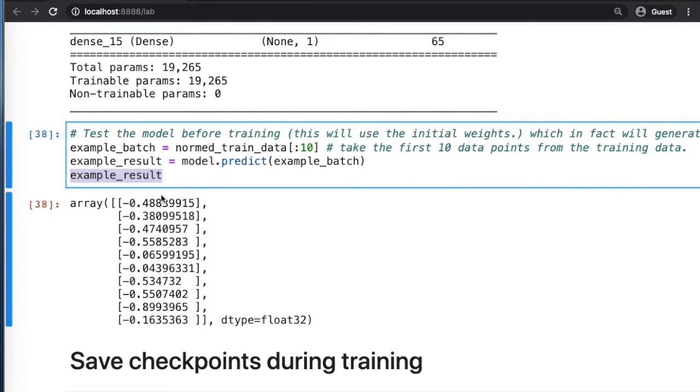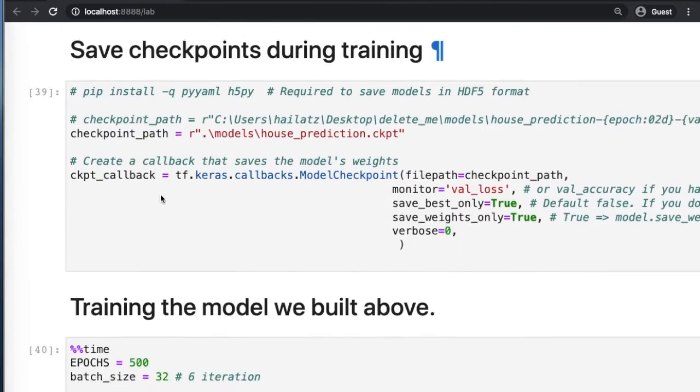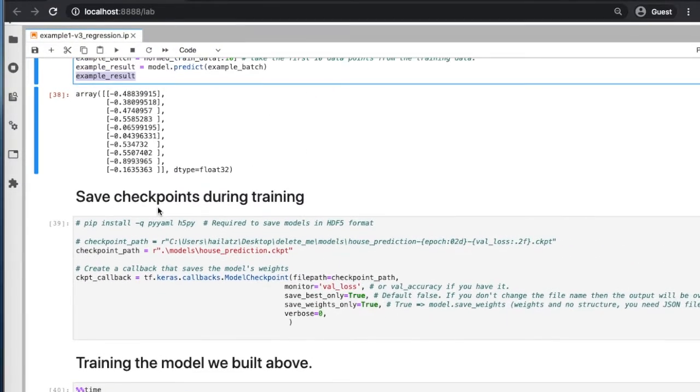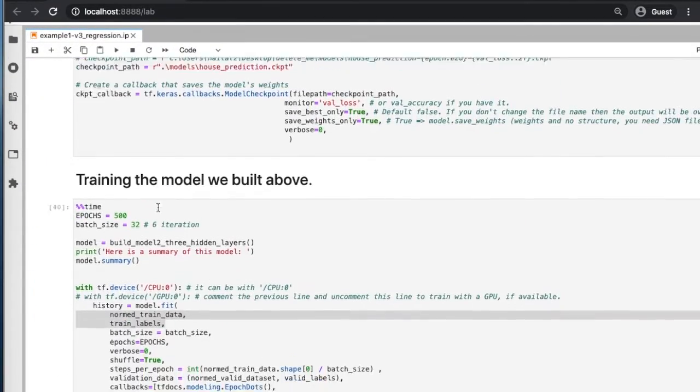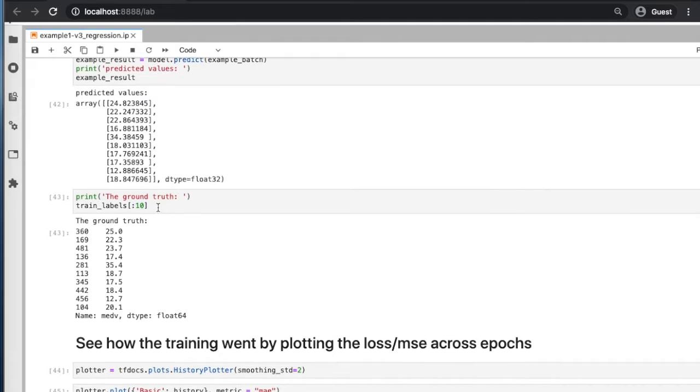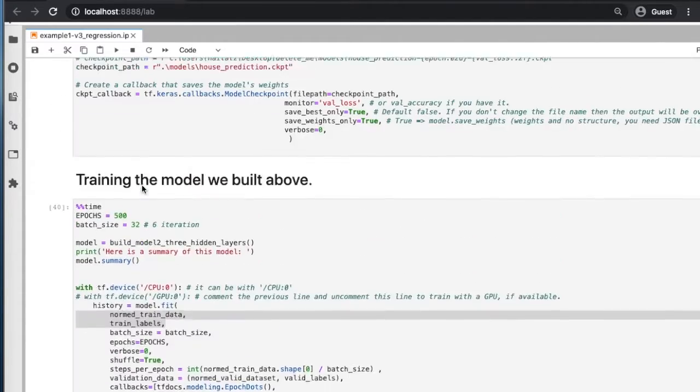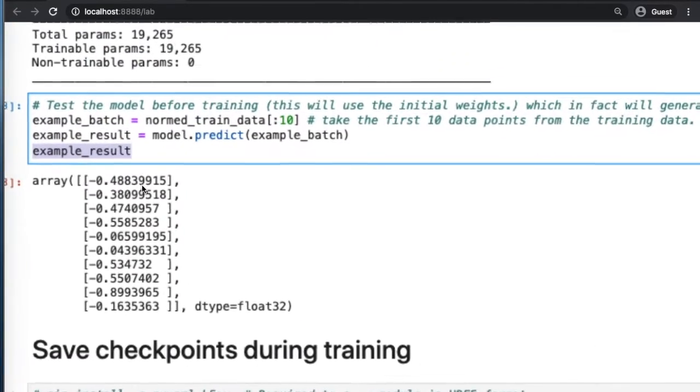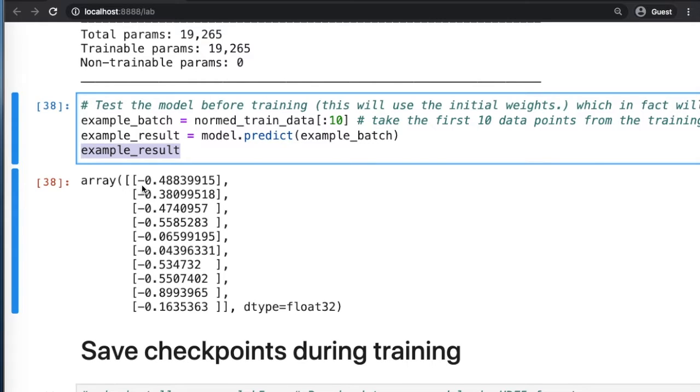Now let's see what the actual labels are for these data points. I think I displayed them somewhere in here. Okay, if they're not in here, yeah, I did not display them in this example. So the actual labels are totally different from these values.